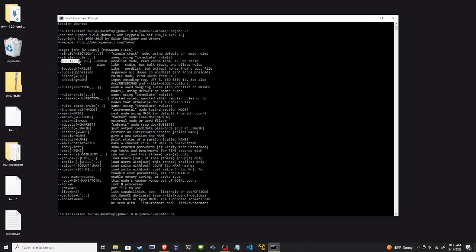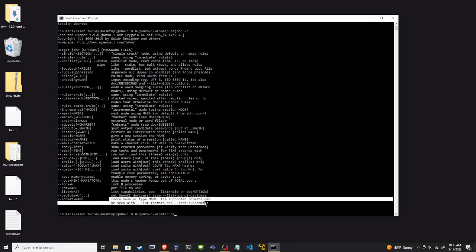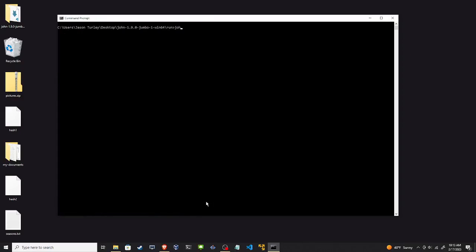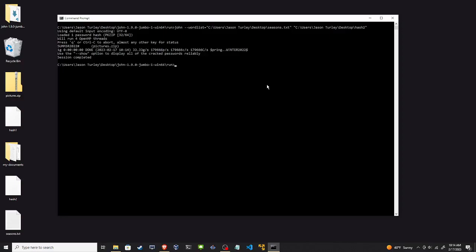We see --wordlist mode, read words from a file or from standard input. And then there's a lot more options. If you know the format of the hash, you could specify that here. I'm gonna clear the screen, cls, john --wordlist equals this. And we wanna crack this hash. Smash the enter key, and wow, in less than a second, we see done in 0 seconds. That was incredibly fast.